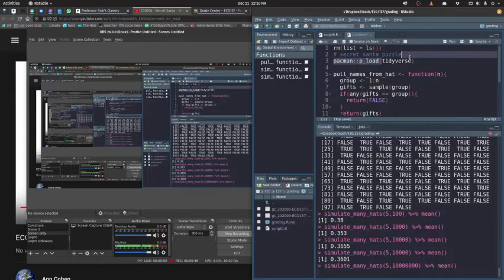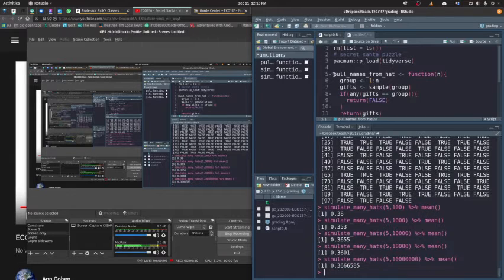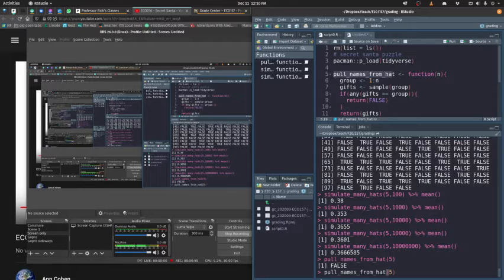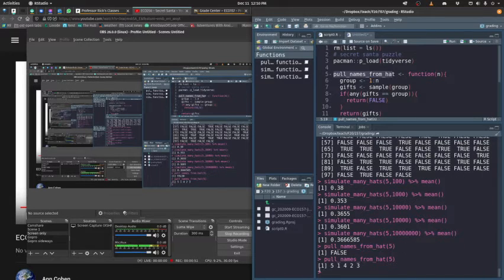So I'm using the tidyverse because that just makes R easier. I've gotten used to that. I made a simple function here called pull names from hat, which takes an argument of n. So we've got 5 people. If we pull 5 names from a hat, sometimes we get false and sometimes we get who should get matched up with who. So the first person buys for person 5, second for number 1, third for 4, fourth for 2, and fifth for 3.